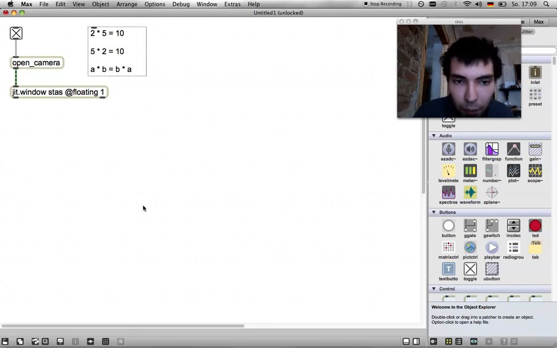However, multiplication operators in Jitter don't behave that way. And the reason for that is that they treat matrices received in different inlets as if they had different data types. Allow me to explain.